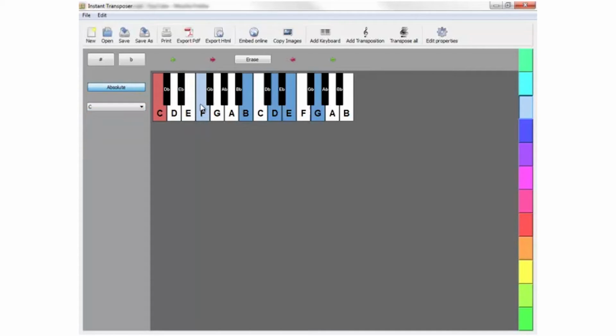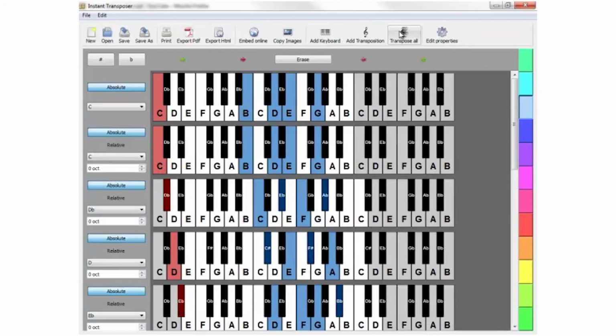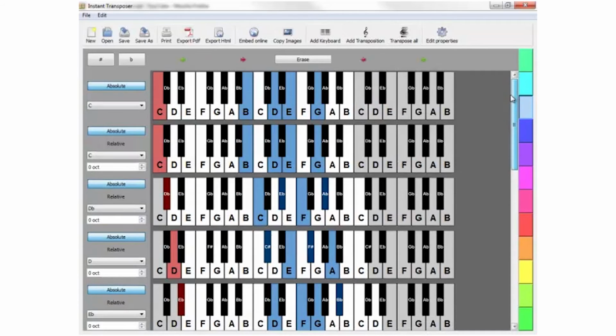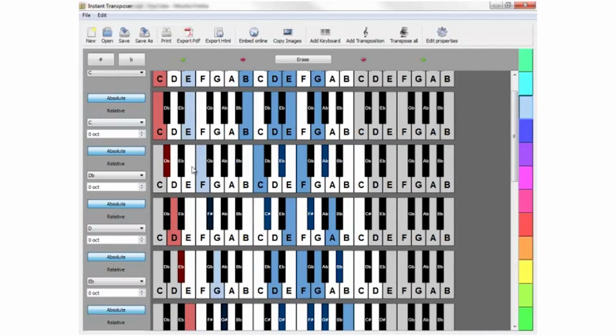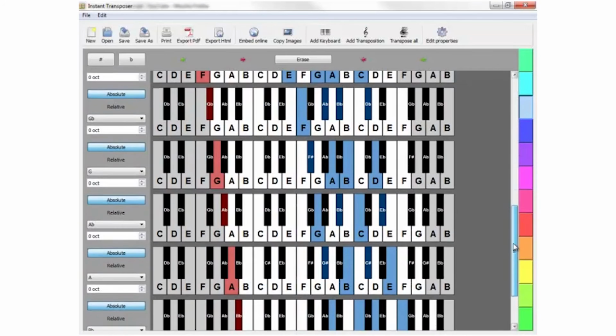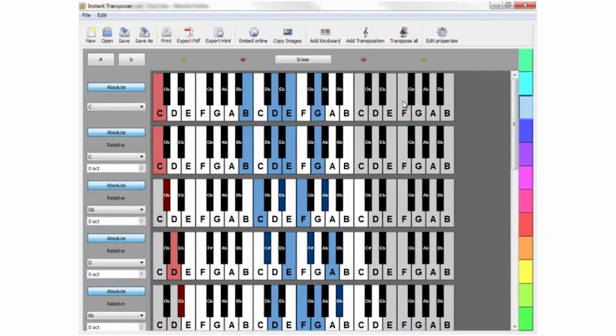Now I want to show you how easy it is to get this same chord in all 12 keys. You just click a single button, transpose all, and there you have it. You have this chord in the key of C, you have this chord in the key of D flat, you have this chord in the key of D, E flat, so on and so forth. Now it gets better than that.